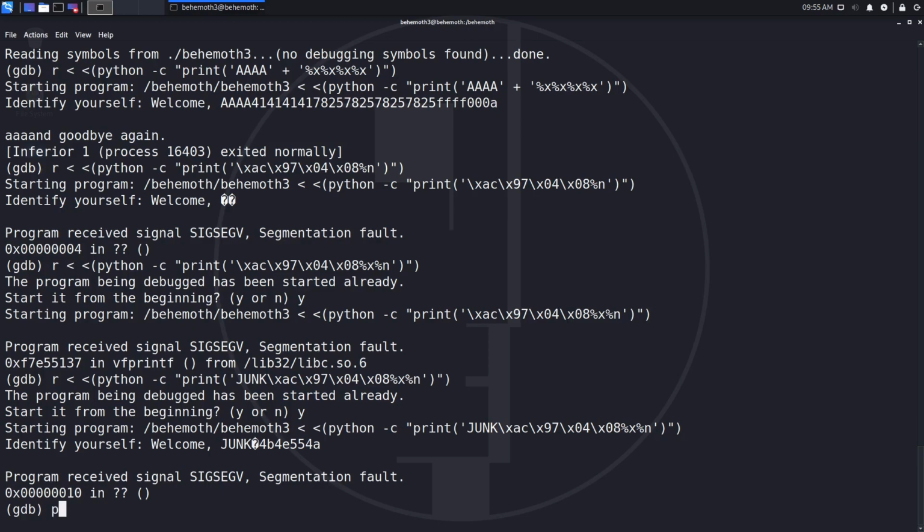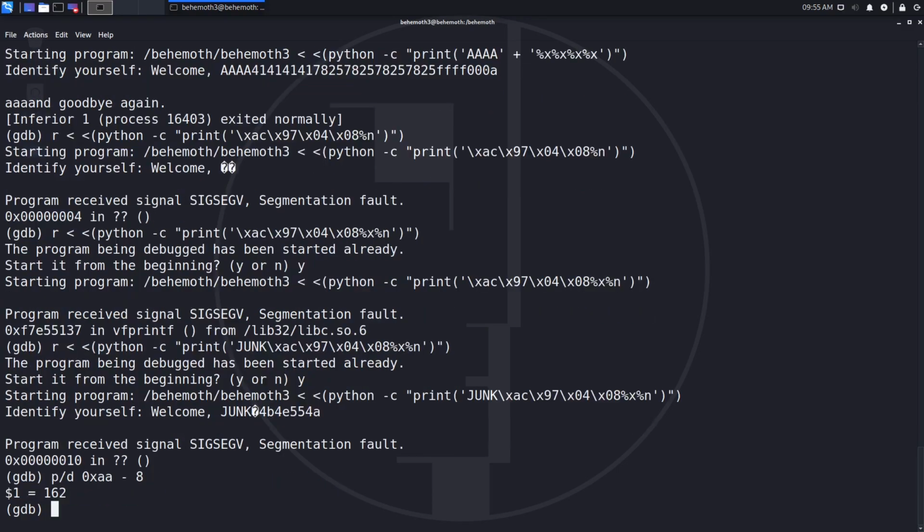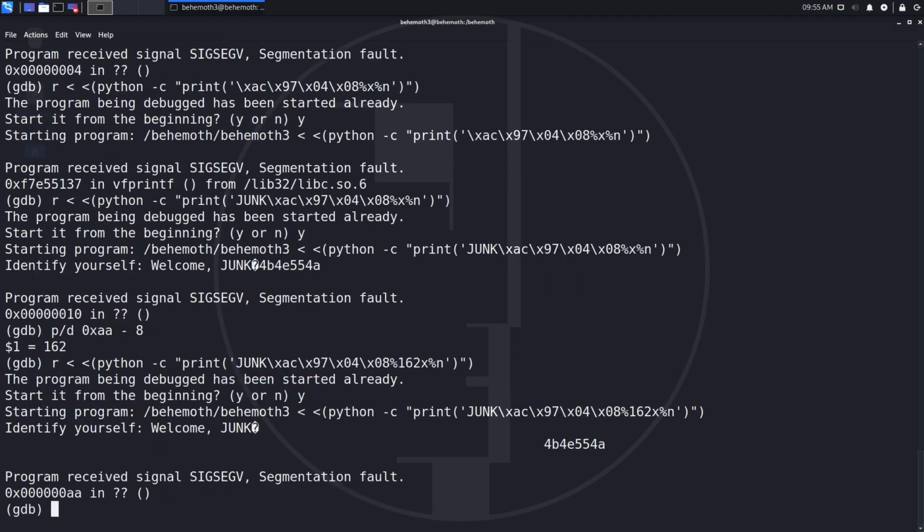With the p command, we can print the result of a calculation, and /d will print the output in decimal format. So hex AA, the byte we want to write, minus the 8 characters of junk and address, should result in the padding width we have to add to the %x parameter. The result of that calculation is 162, so we add this as the width of the %x parameter, and the program segfaults as expected at hex AA.